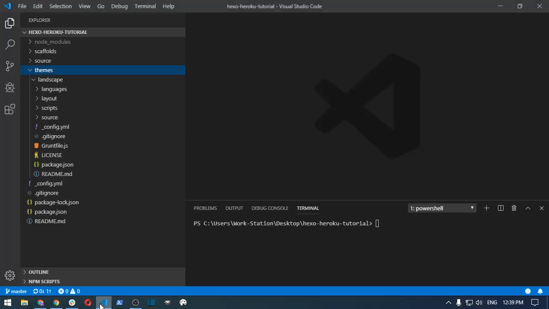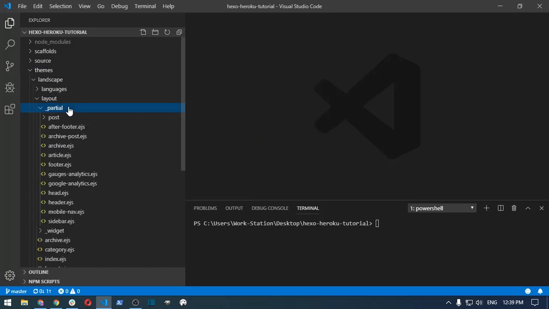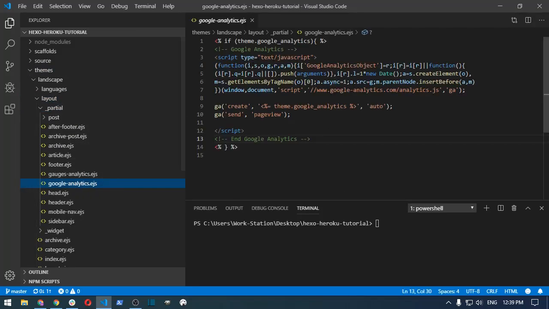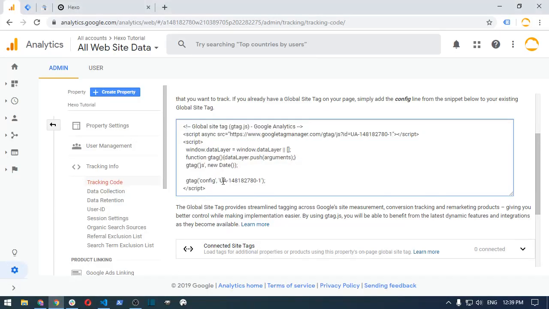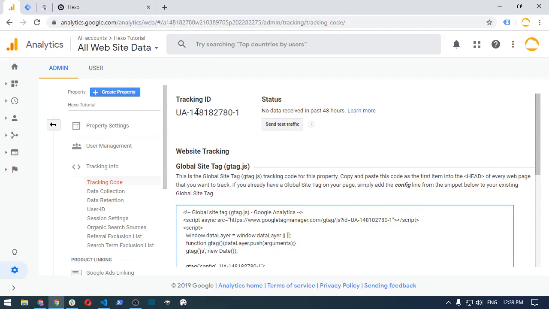So if we go back to our Hexo application here, you can see I've got the landscape theme installed. If we go down to layout, partial, and then Google Analytics, we can see it's already got the partial filled out here for us. And basically all this does is it says if the theme config has a property called Google Analytics that isn't null, it will pull in the Google Analytics code here, which is pretty much what this does right there. So to actually get this to work, pretty much all you got to do is copy that code there, which is also up here, which is what I'm going to do.